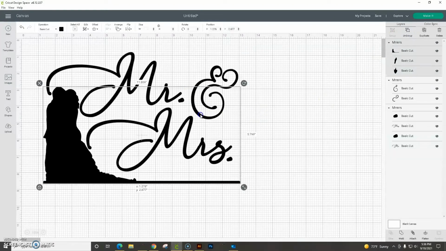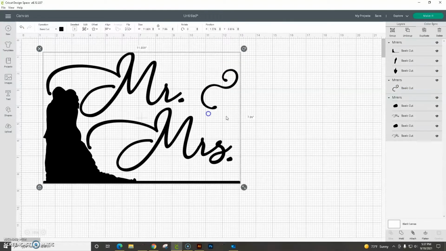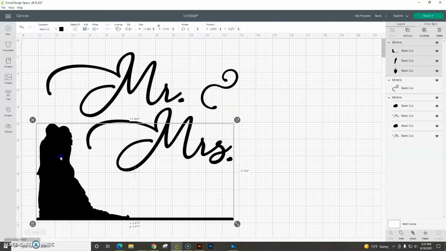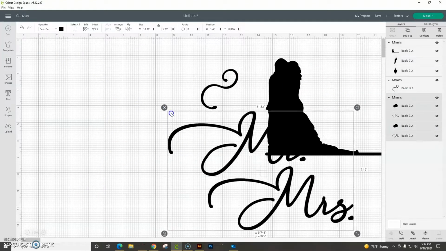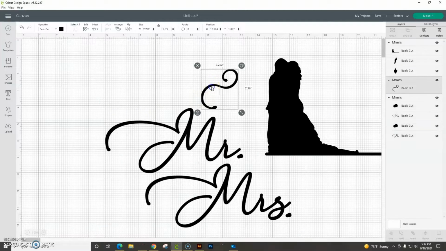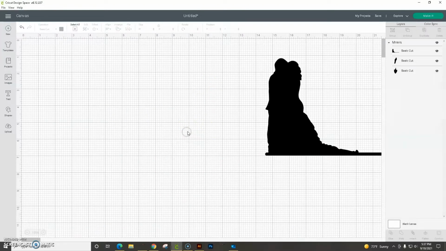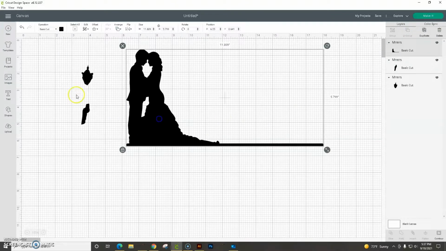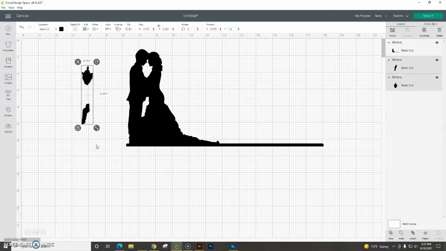I'm going to ungroup this, and I'm going to delete the parts that I do not need. Move this out of here. I'm only going to keep the silhouette. I don't need any of this stuff. And I'm going to ungroup this. Don't need any of that.